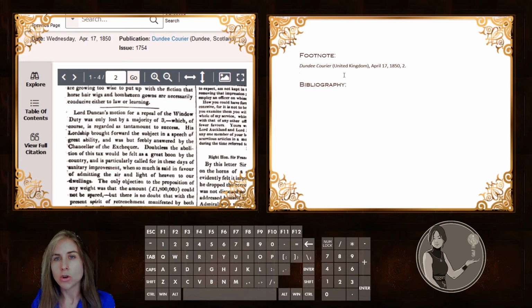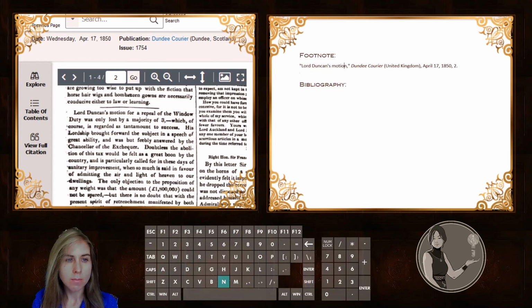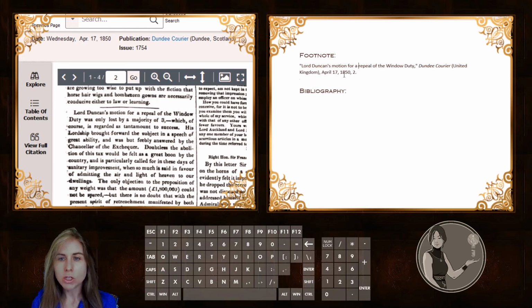So making sure, again, you're not in italics, but rather in quotation marks, what you want to include is the first few words of that article. Lord Duncan's motion for a repeal of the window duty. And again, we do want to make this capitalized in typical headline or title capitalization.